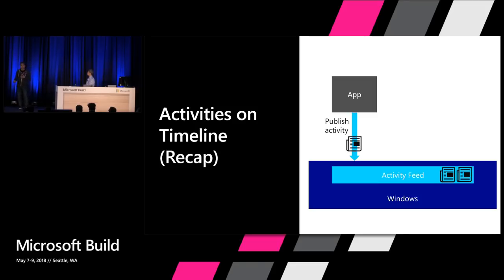A simple example would be if I'm in a news app and I'm looking at a particular article, I might publish a user activity to the activity feed, indicating that the user was looking at this article. And when the user switches to a different article or a different aspect of the news app, that's an opportunity for the application to publish a new user activity representing that user context has changed.